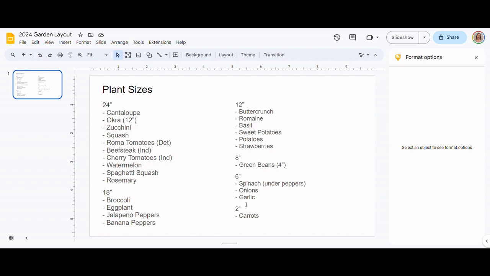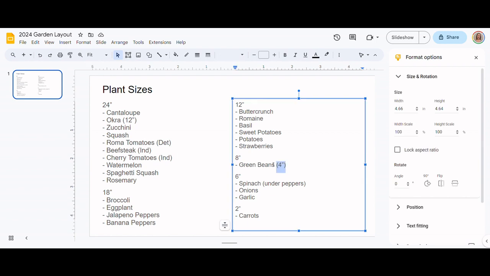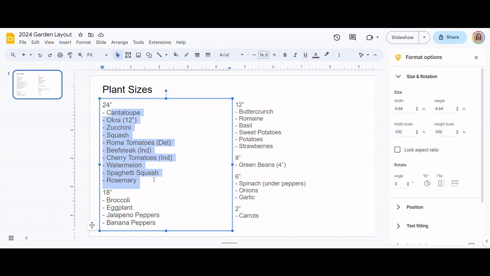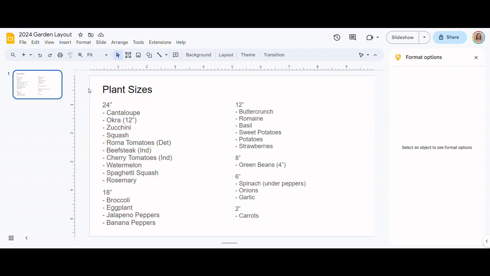I do have a couple that your rows can be a little closer together, like green beans. Your rows need to be 8 inches apart, but your plants in each row should be 4 inches apart. So there are some things to work with on that, but I'm not too concerned about that. I just want to get an idea of where everything can be planted in my garden and how much I can use. So I've already gone through again and sorted each of my plants into these plant sizes, and now I'm going to make my first couple of beds.